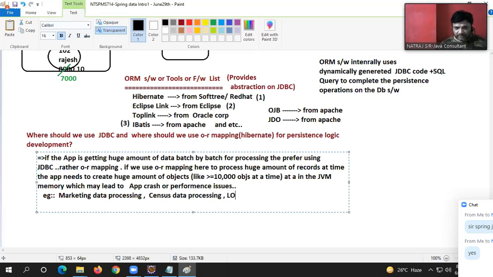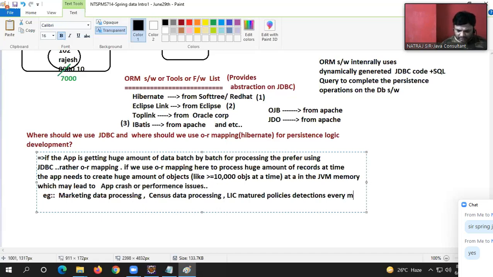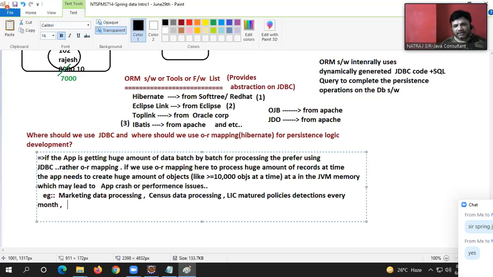Right. LIC, matured policies detection every month.